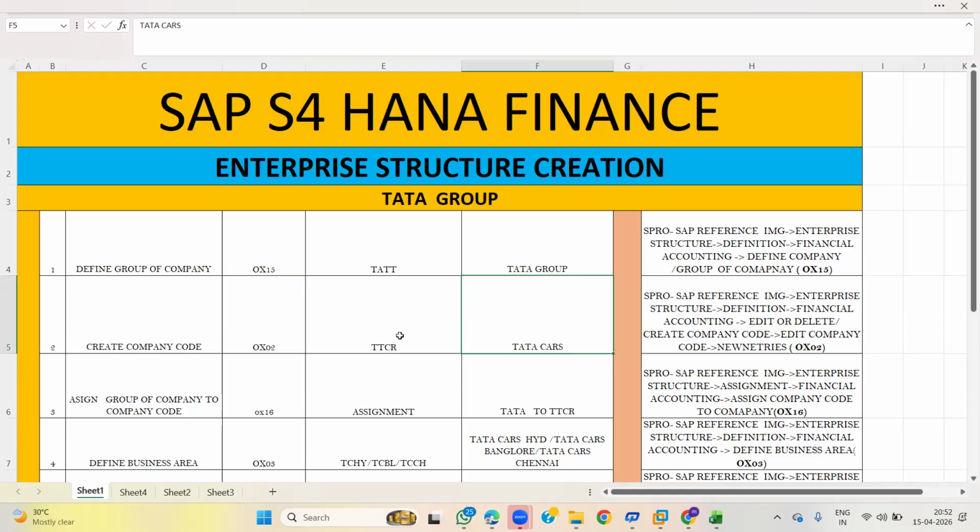A company is nothing but a group of companies. This company contains multiple company codes. The company is used for consolidated financial statements. So this is the T code, OX15, to define company code.